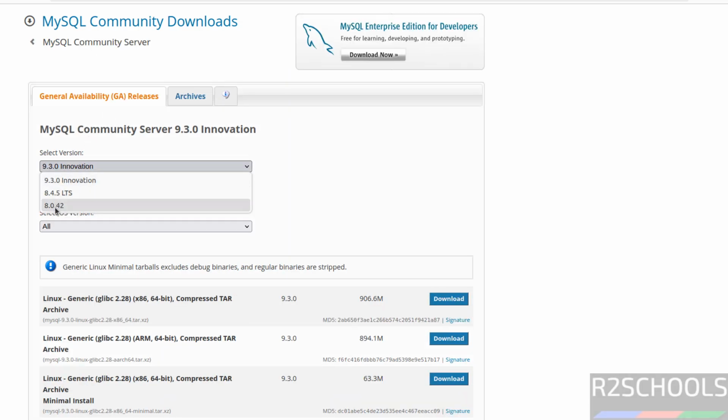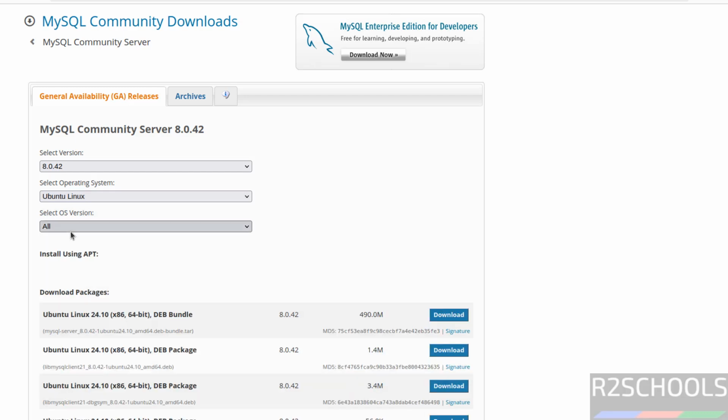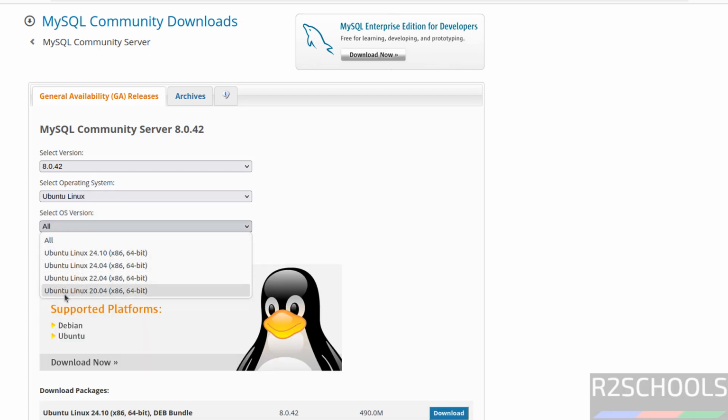Then select the version. See here we have 8.0.42. If you are unable to find the version here, you can click on this Archives. There you will find all older versions. Select it. Then select the operating system. Select Ubuntu Linux. Then select the version. See here we have the versions from 20 to 24. In this video I am going to install 22.04. If you want to install on 24, you have to select this one. Okay, 22.